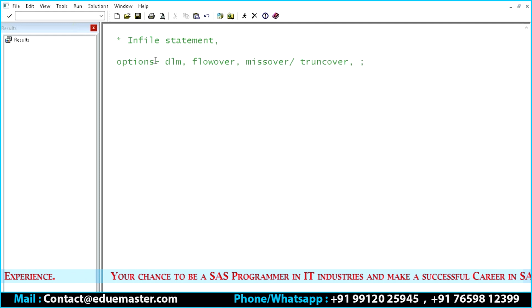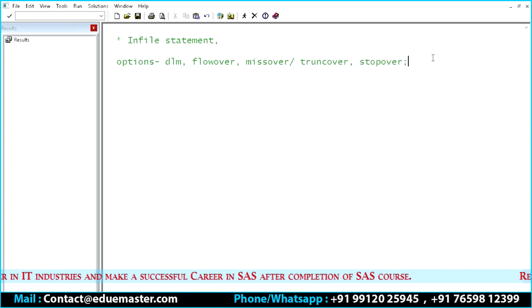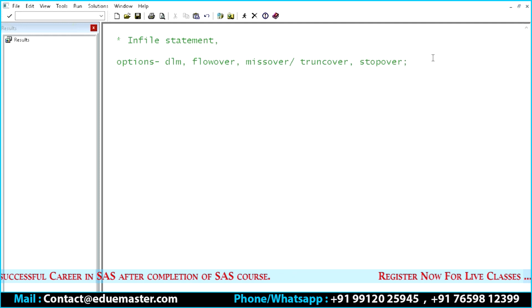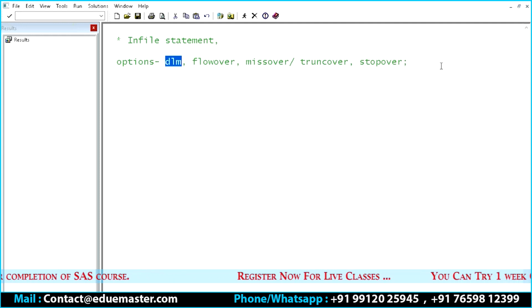The functionality of both the options is same. The next one is stopover. Okay, the next one is stopover. We'll see these options next. The first option is DLM, right? So we'll first discuss about this DLM.